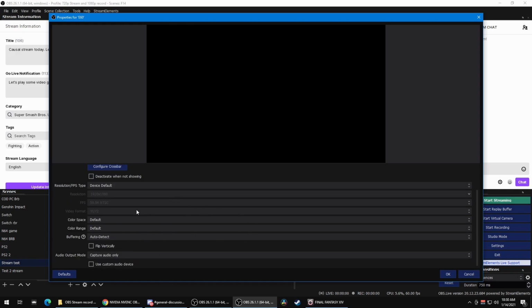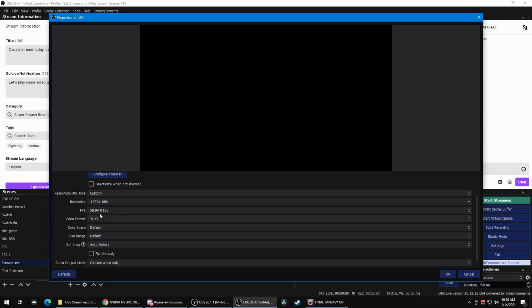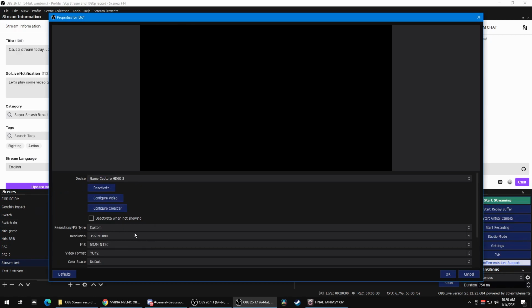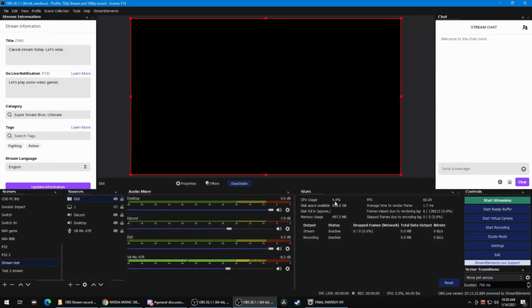Now you could change the settings right here, but just remember that you need to change it right here to custom. Okay, and you could change all these other settings right here for your capture card. But at the very end of the day, you do need to do what you want to do for your capture card and all that stuff. But that's how I have it for my capture card for the Elgato HD60S.